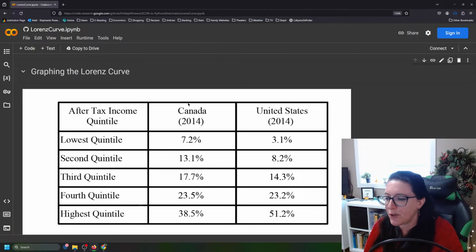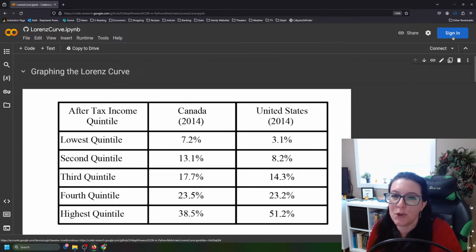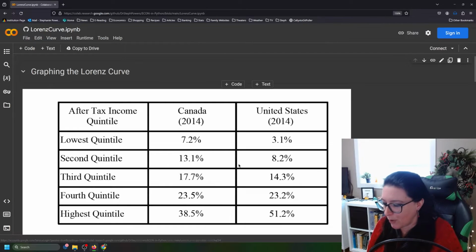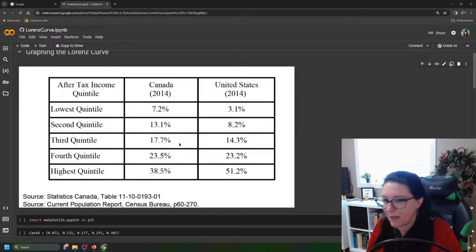In order for you to be able to do this code, you'll need to sign in to your Google account. And you can copy this file to your own Google Drive so that you can amend it and save it for later. So we'll walk through a 2014 Lorenz curve. And if you're taking a course with me, then you're looking at newer data and doing a comparison. So we need to sign in to a Google account in order to work through this. I'm just going to flip here to one where I have signed in.